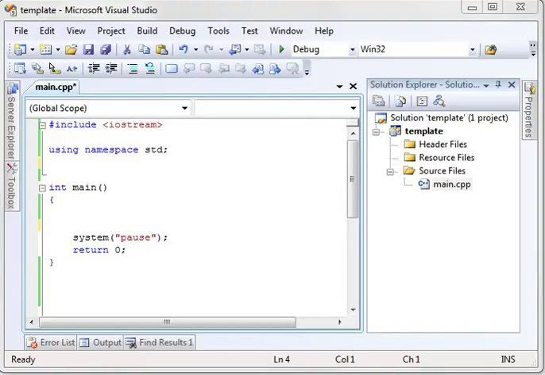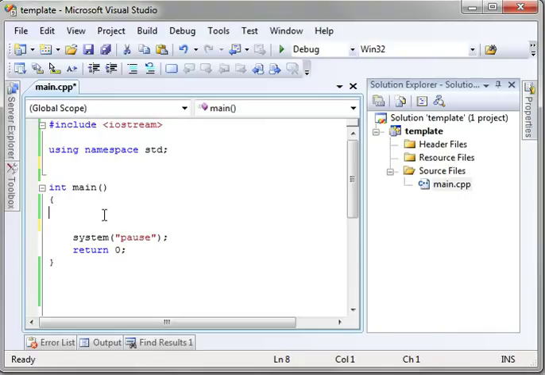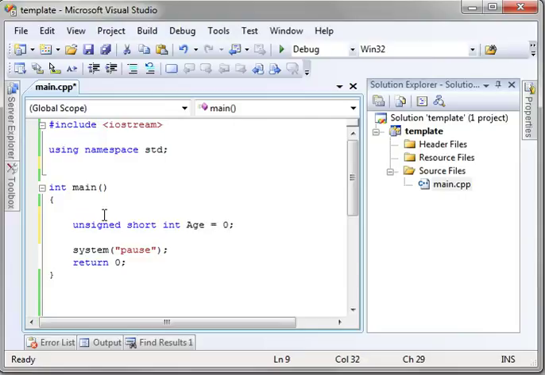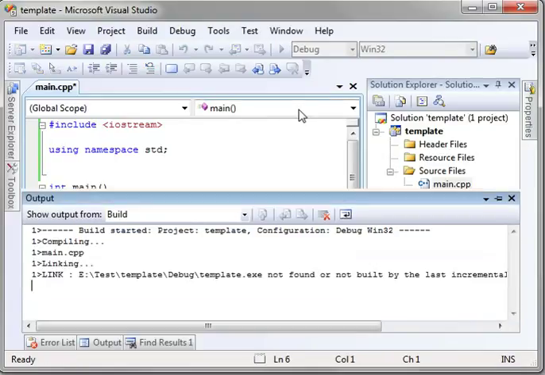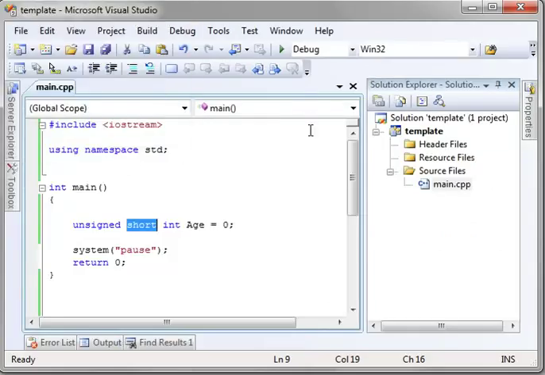I'm going to be discussing type definitions, or TypeDef. What is TypeDef? Alright, let's say we want an unsigned short int, and we'll call it age 0. Well, as we know, that means it cannot be negative. It is a short integer, or very small integer, initialized to 0. As you can see, it will run perfectly fine. I mean, we've typed it correctly.